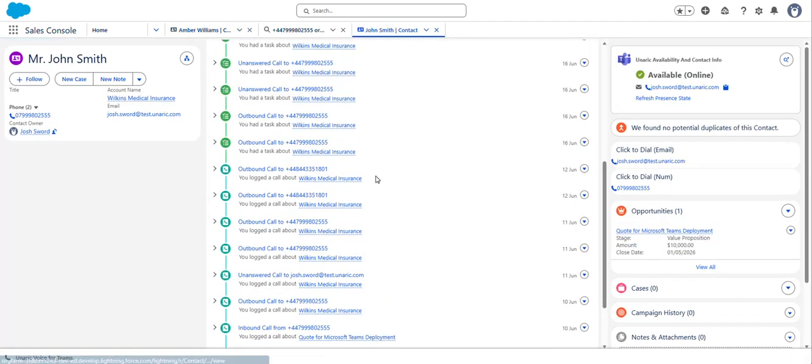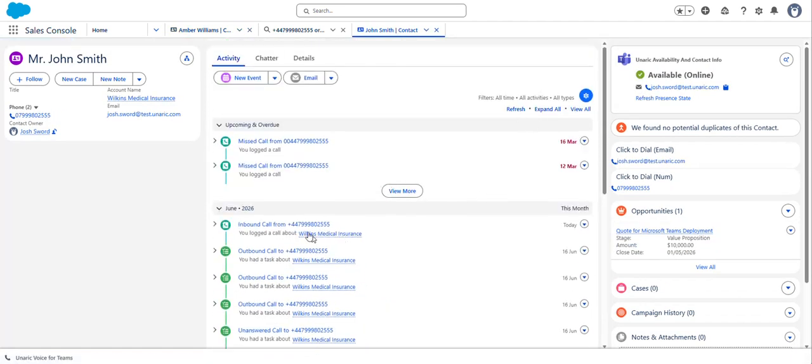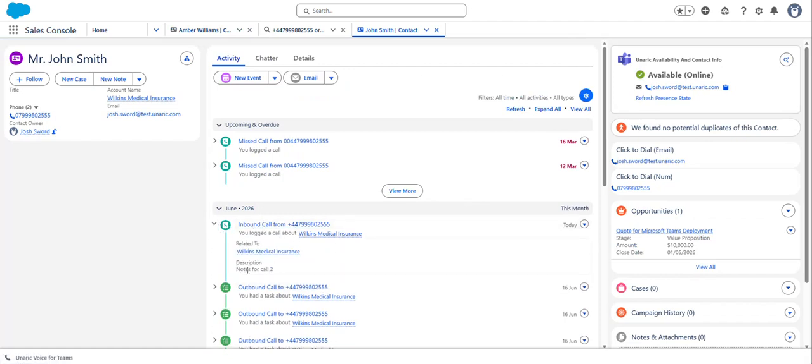And the same for John Smith. If we go into John Smith, the second call that we're live on, do the refresh, we can see the inbound call here and the notes.